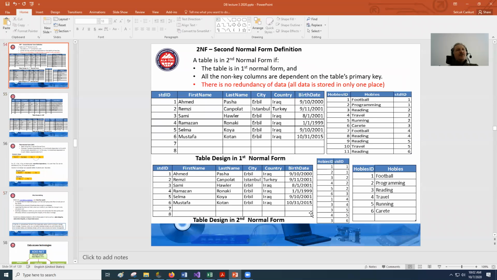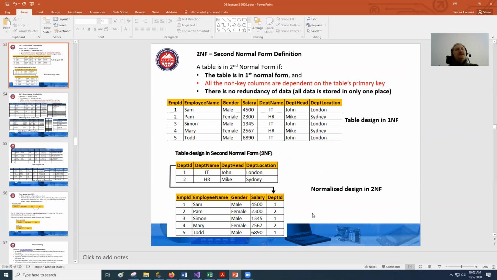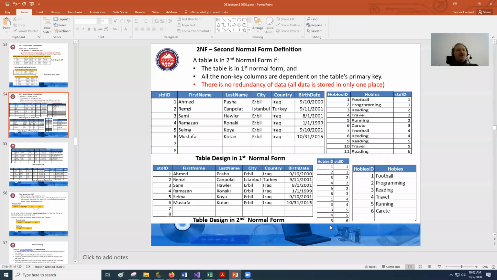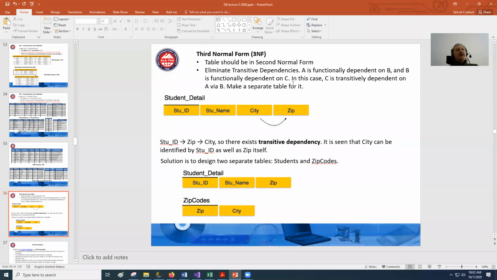We are going to normalize. There are 7 normalization steps. First and second normalization is enough. You don't need to try to also normalize this form.